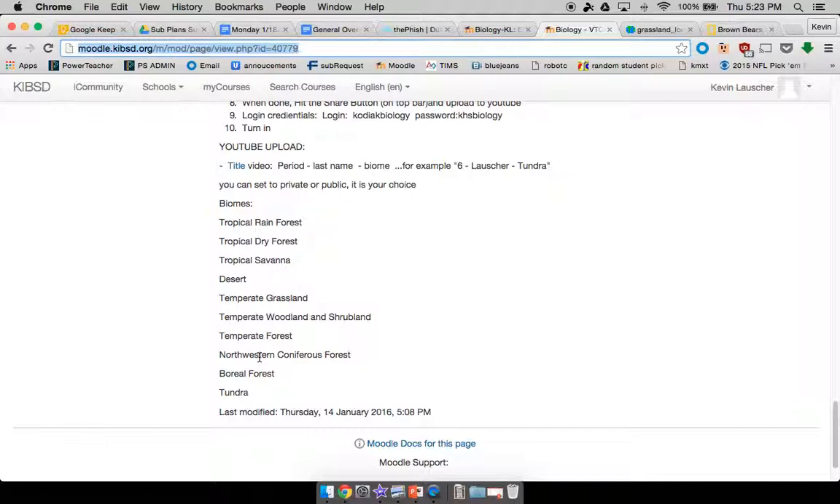If you want to learn more information about these biomes, you can go into chapter 4, and that's going to be on page 100 through about 106 or 108, something like that. And so you can do a little bit of initial research on them, but you have to pick a biome. That's kind of your starting point.